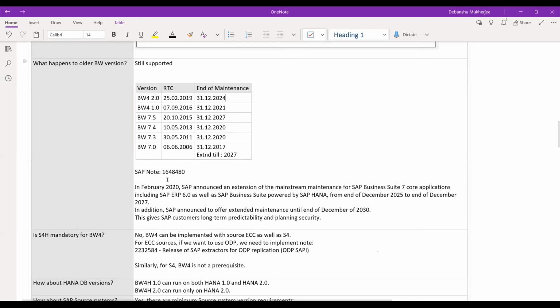There's an SAP note 1648480. You can refer to that note. It clearly lists what dates are there for the end of maintenance for which BW version.